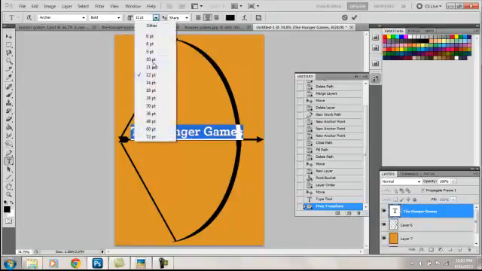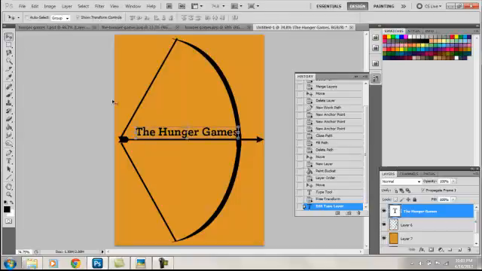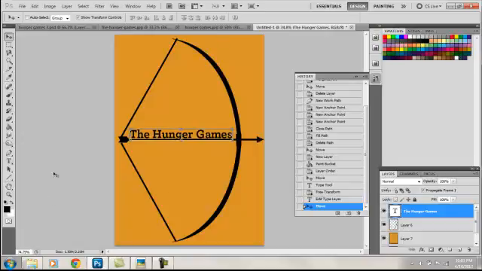So now that we have that done, we can go ahead and add whatever else we want to our poster. We could add the name of our library, where the event is being held, anything that would be helpful to someone wanting to participate in the event.